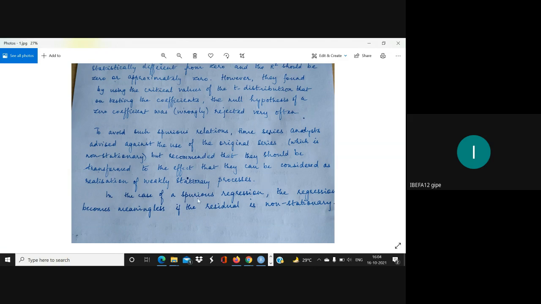Now the last part talks about the residuals, which I already mentioned. In the case of a spurious regression, the regression will become meaningless if the residual is non-stationary. Can anyone tell me, if the residual follows a random walk, why does the regression become meaningless? Or why does your model become meaningless? Why is it difficult to interpret it economically or attach any importance to the results from your model?